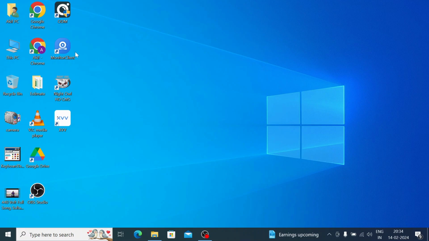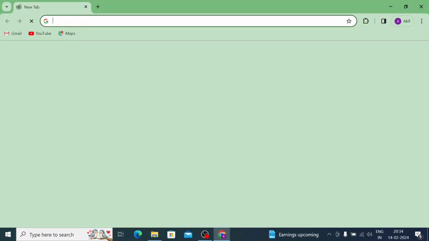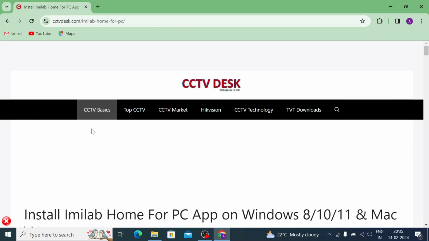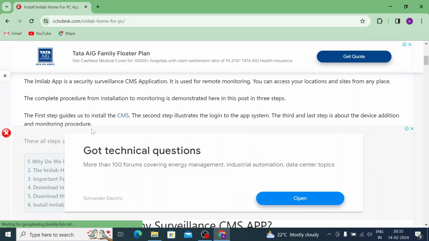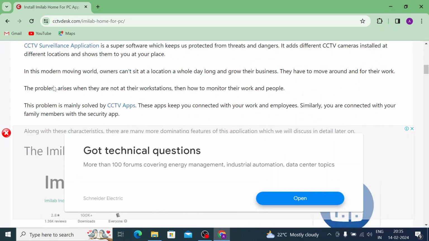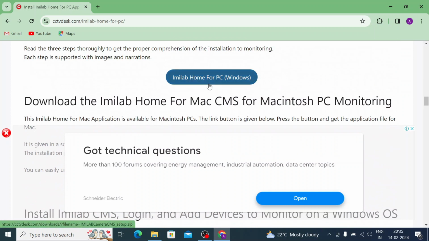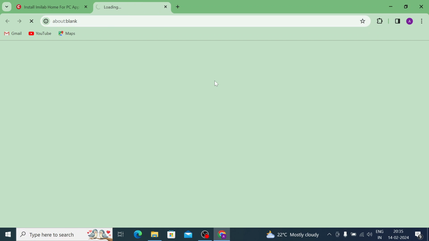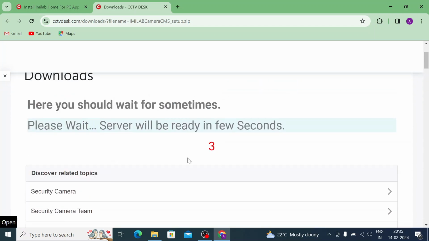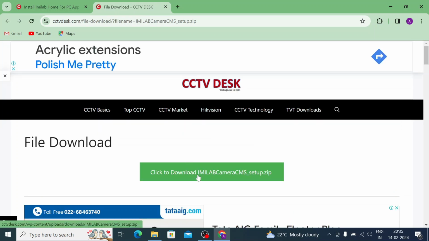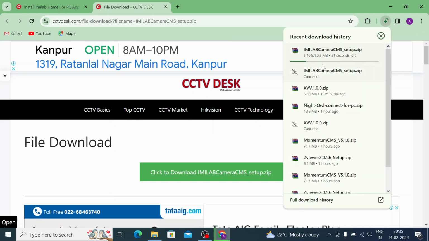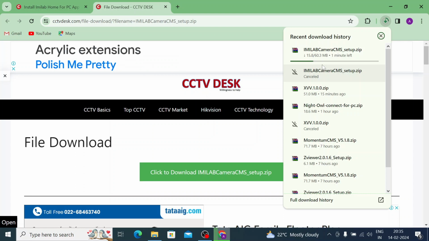So let's start our practical part. For that, you should open any browser. In my case, I'm using Chrome, so I open my Chrome browser and search for Imilab Home for PC. Here is one of my favorite websites, because it not only gives you the file, but also shows how you install this particular file and how you configure the software to make the camera live. Here are the download links. Just open the link and it will redirect to the next page, where we have to wait for a few seconds. Once the wait is over, your file is ready to be downloaded. Just click on that and wait for a few minutes. Now it is downloading. Let the download finish. Once it is finished, I will tell you how to install and configure it to make the camera live.